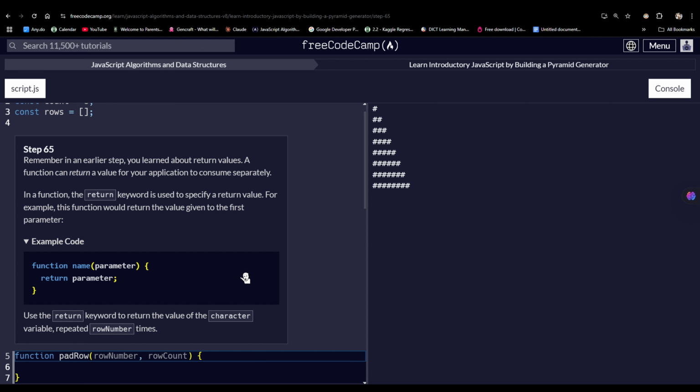Remember, in an earlier step, you learned about return values. A function can return a value for your application to consume separately. In a function, the return keyword is used to specify a return value, which means it specifies the value of your function. So it says this function would return the value given to the first parameter.